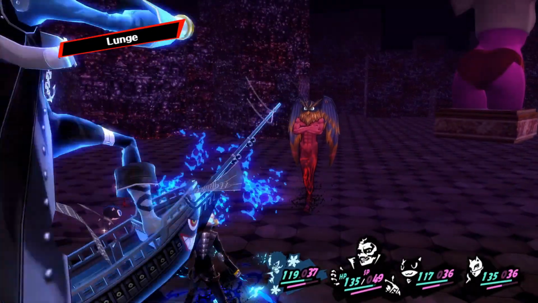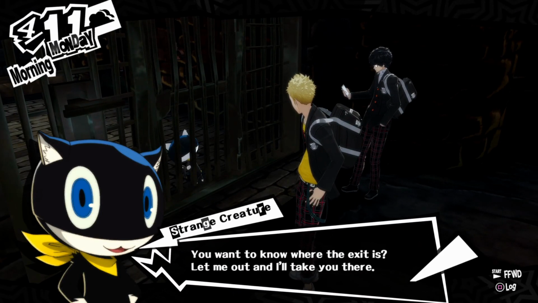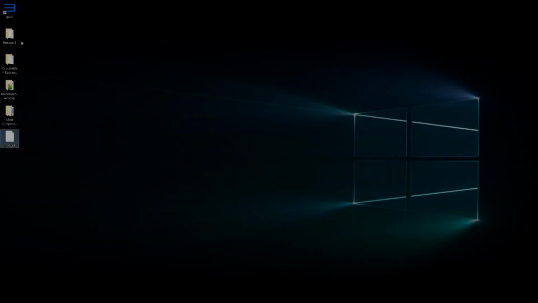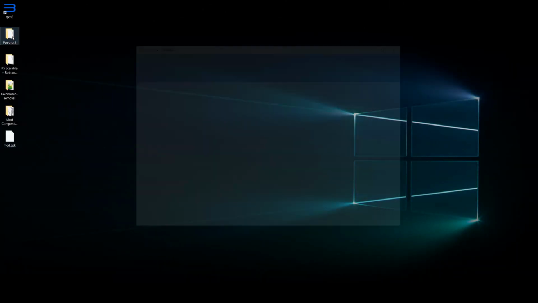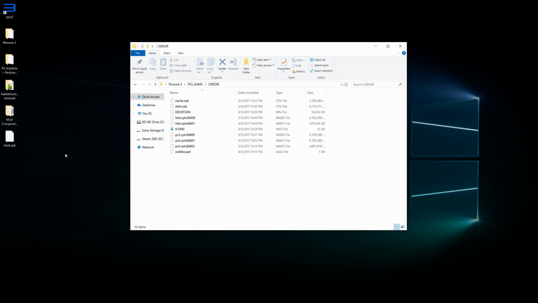Within the files, you'll find a mod.cpk containing the Redrawn Bust Ups mod, which fixes the broken character portraits during dialogue. If that's all you want, you can go ahead and open up your Persona 5 game folder, then go to the PS3 game folder, and into USRDIR, and then just drag and drop the mod.cpk into this directory, and you're set.